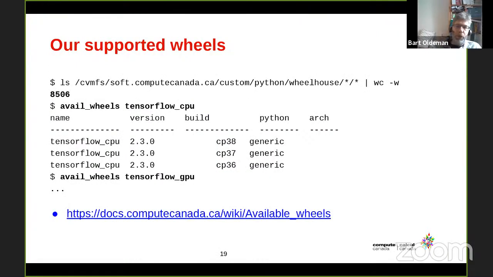This is an example of the wheels. So we have at the moment more than 8,000 wheels installed. It's quite a lot of Python packages. And we can use the command avail wheels to see which ones are installed. So these are TensorFlow, for instance. You can see that we have 2.3.0 installed for Python 3.8, 3.7, and 3.6.